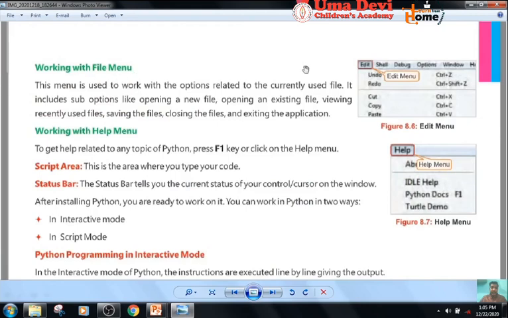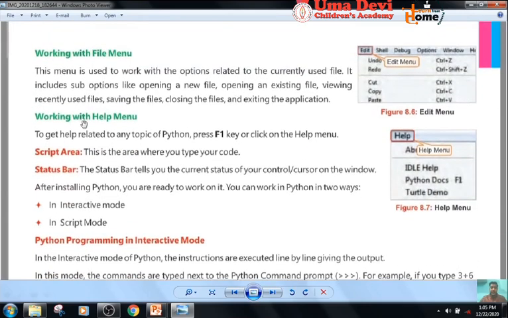Working with file menu. This menu is used to work with the options related to the currently used files. It includes sub options like opening a new file, opening an existing file, viewing recently used files, saving the files, closing the files and exiting the application. Now working with help menu. To get help related to any topic of Python, press the F1 key or click on the help menu.